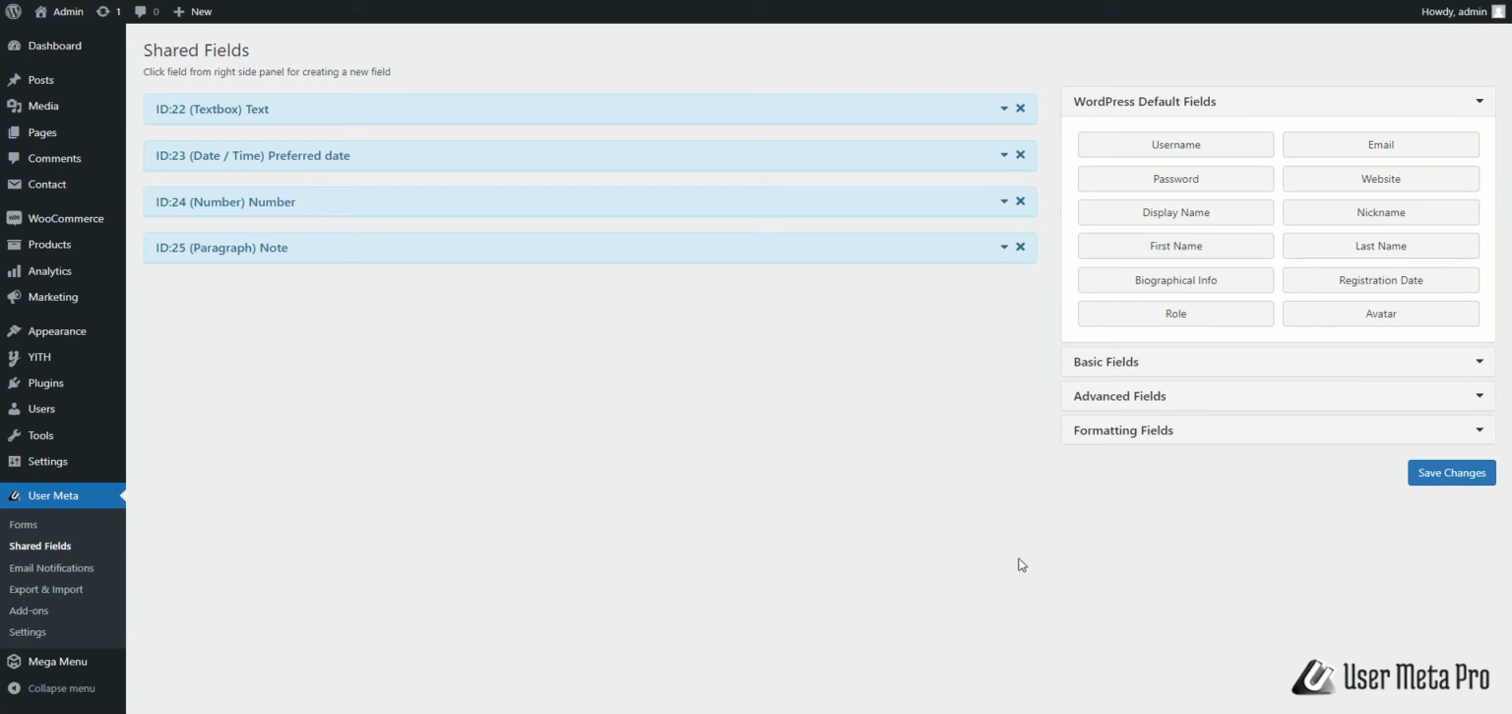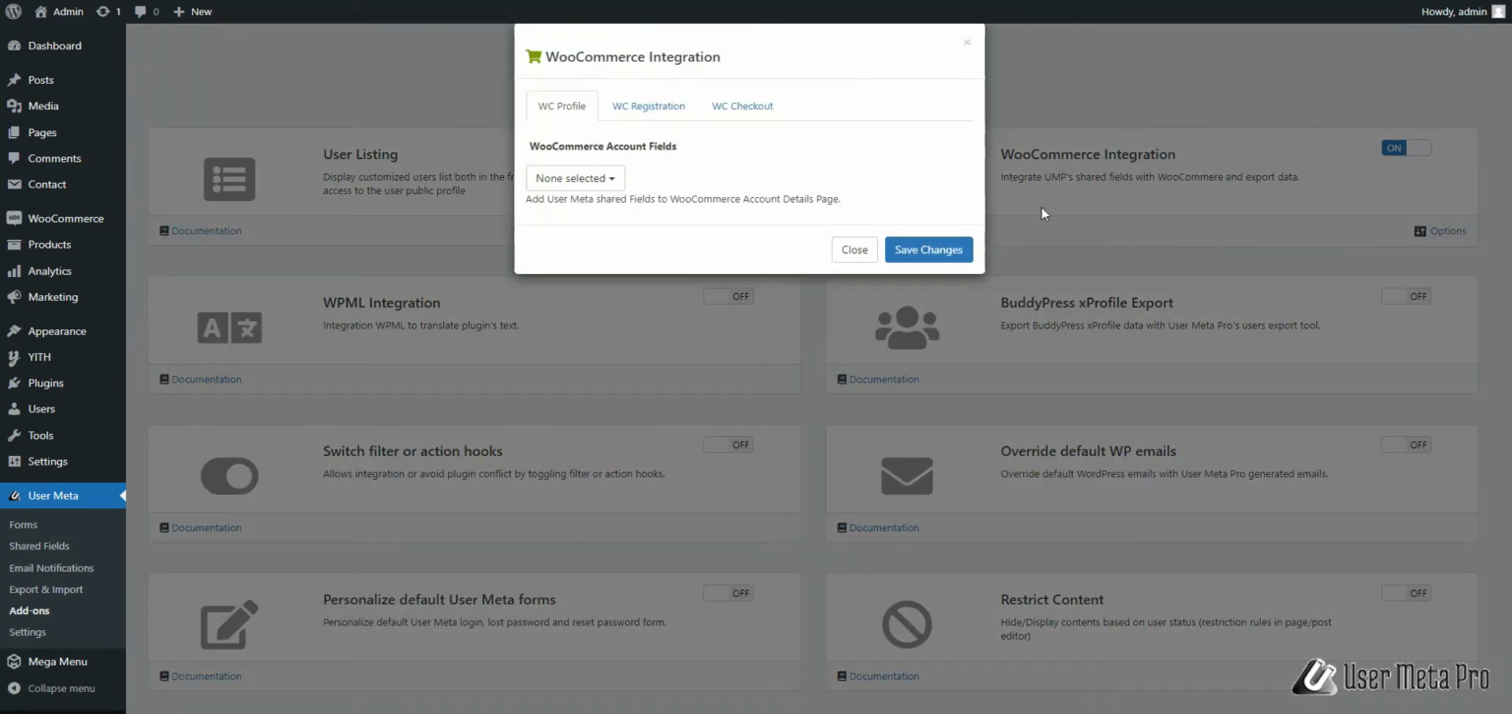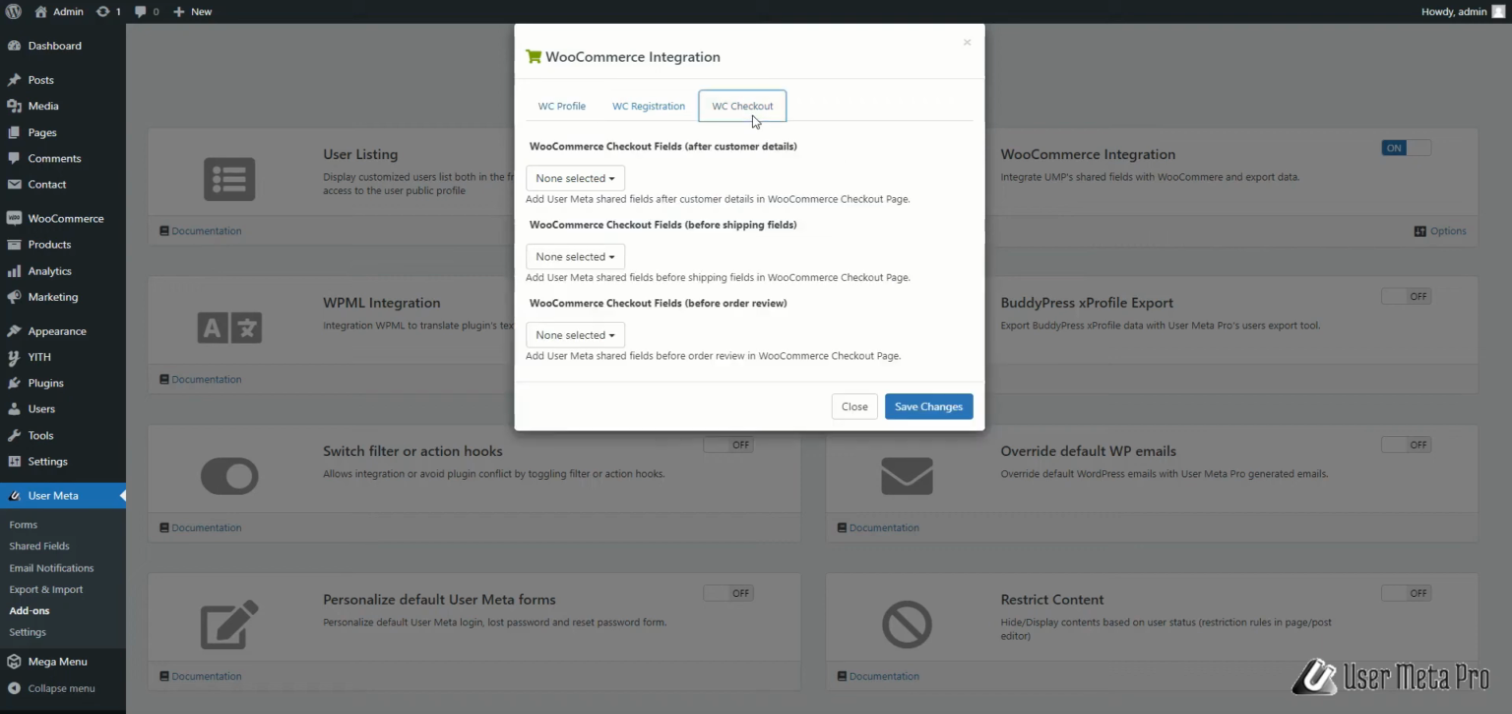Then again go back to the WooCommerce integrations option. As I want to configure the checkout form, click the WC Checkout tab. Here, shared fields can be set which will be added to the WooCommerce checkout form.